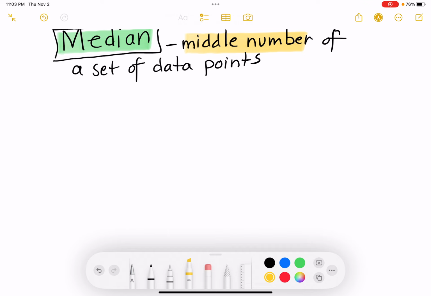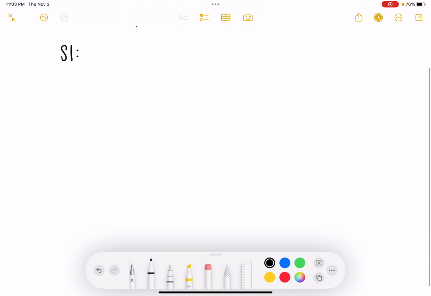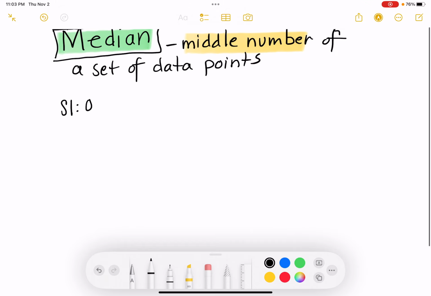Okay, very simple. The way I remember it is on the freeway, that middle wall in between the lanes is called a median. Okay, so how do we find the median? Step 1, first thing you're going to do is order your numbers. Order the data points. If you notice, this is going to be the same step every time. We're going to order the data points.